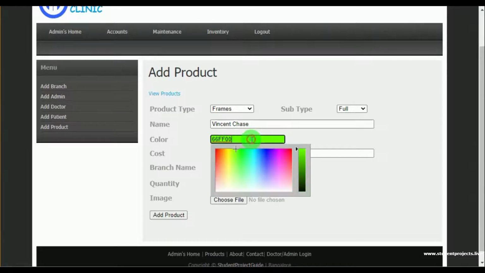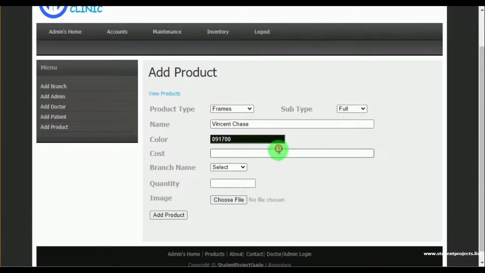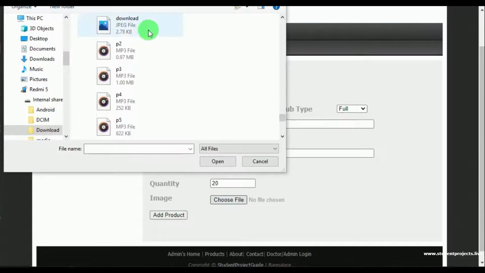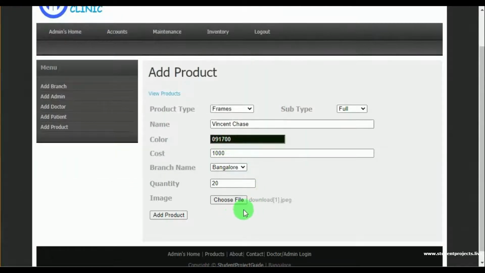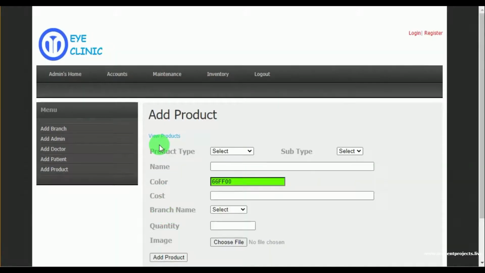Color of the product, cost of the product, and admin must select the branch name, that is in which branch this product is available, and the quantity and image of the product must be mentioned. Once the product is added, admin can also view the products under view products.